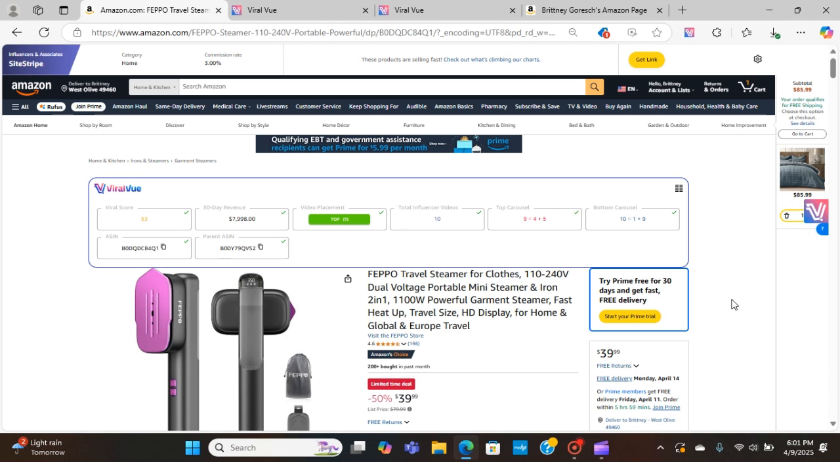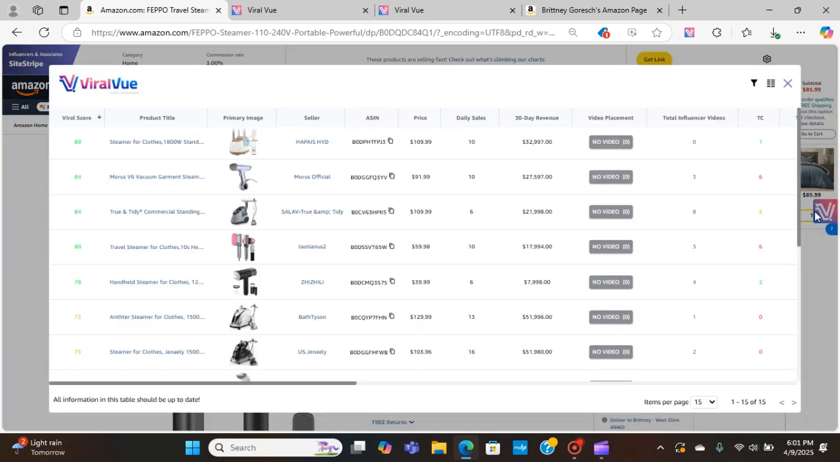Another really cool feature when you're shopping: let's say I'm pretty sure that I wanted this steamer, but I wanted to double check. I have this piece over here that is going to do a complete drop down of the best viral score. So you can do it ascending, descending, whatever you want.